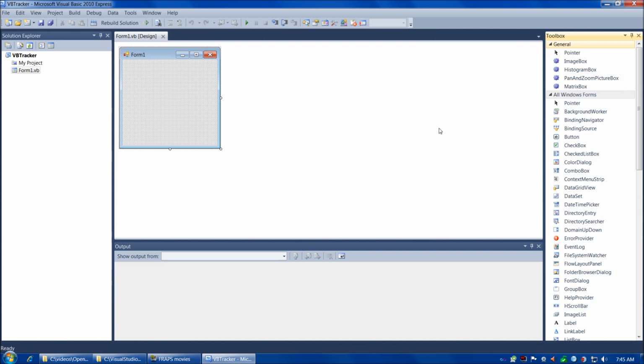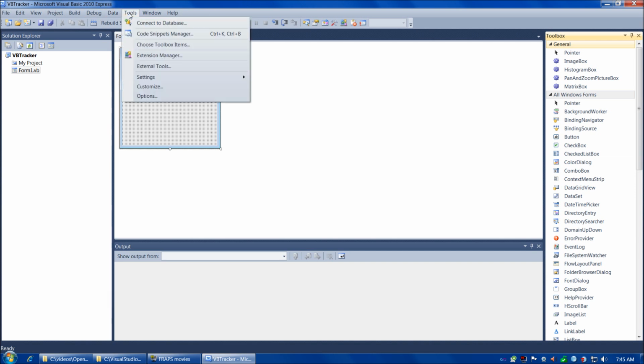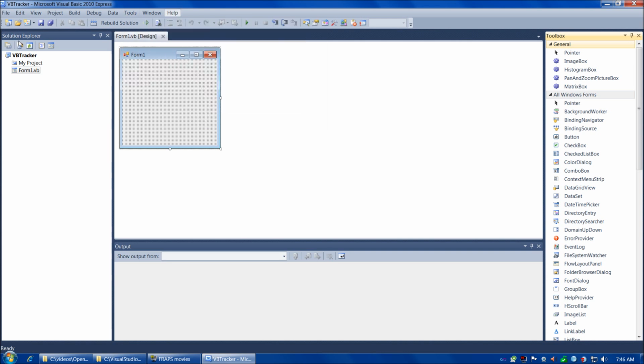So next, let's add our project reference. But first, I should mention that, again, if this is the first time you're using Visual Basic, definitely go to Tools, Settings, and then make sure you have Expert Settings checked here. Otherwise, it'll hide a lot of the nice menu options from you.